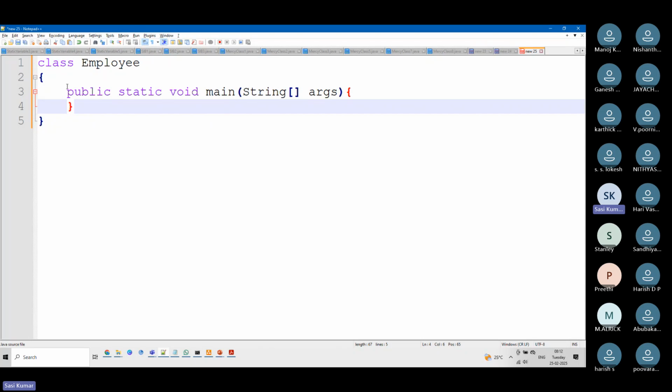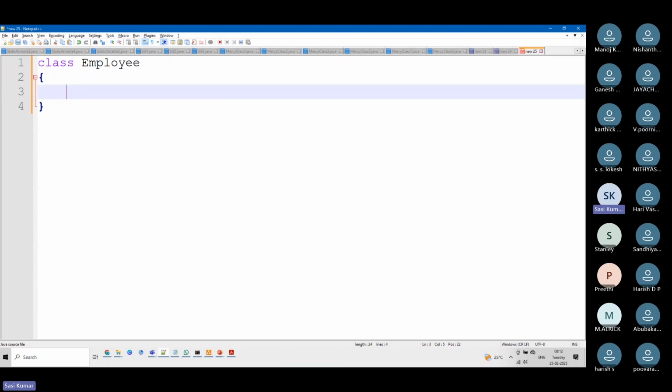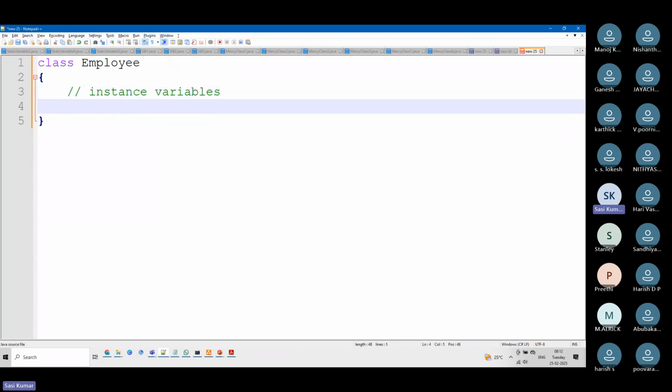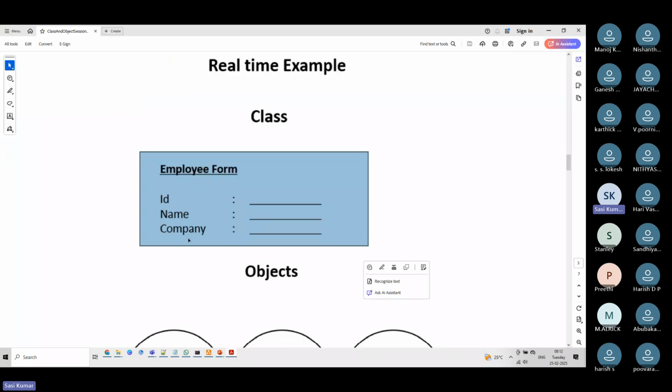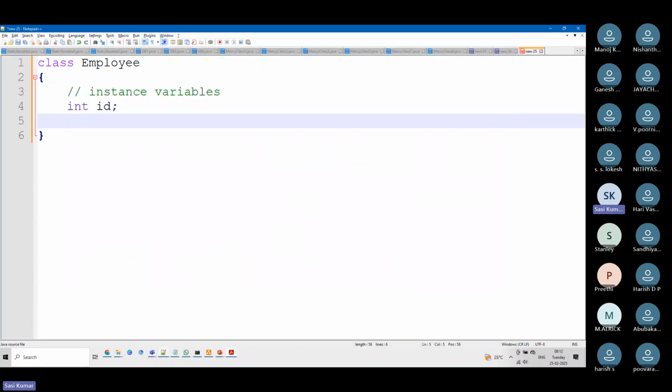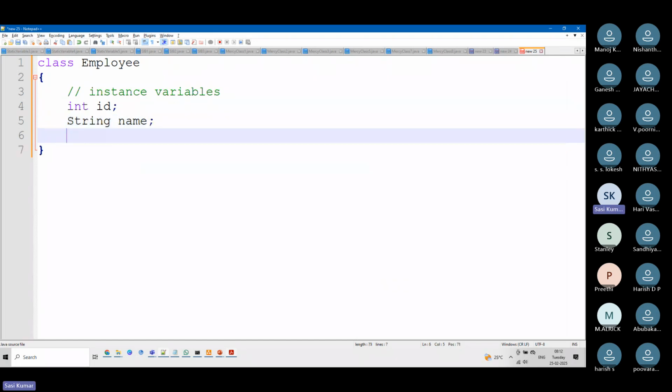Or I don't even want to write a main method over here. Let me be very clear, I don't want to write a main method here. I want to just write instance variables. As per our diagram, there are three instance variables: ID, name, and company. ID is int id, then string name, and one more string company. So there are ID, name, and company.